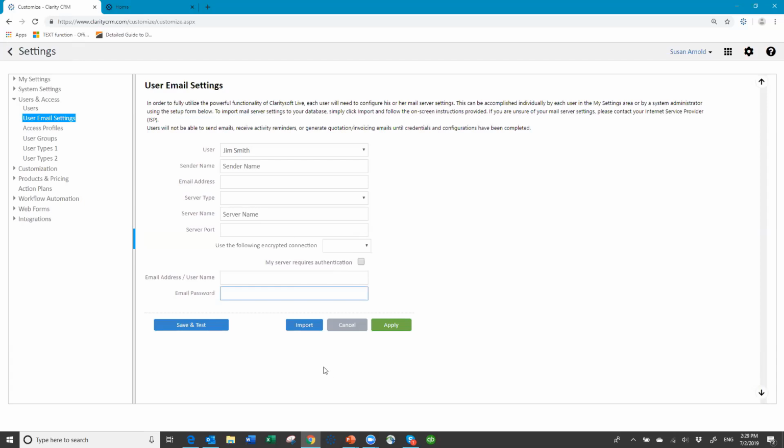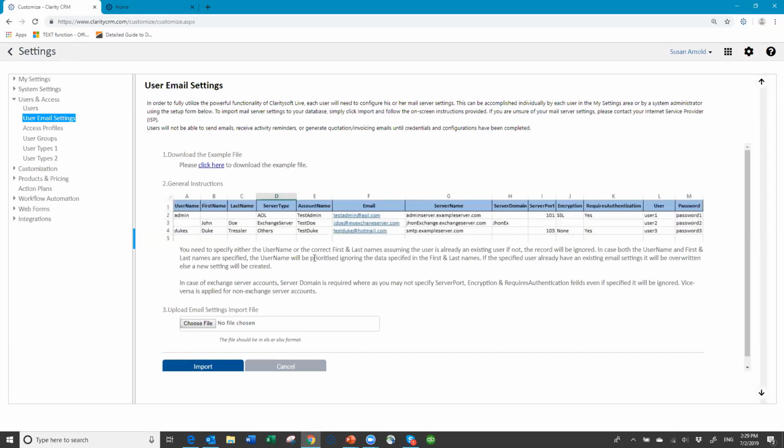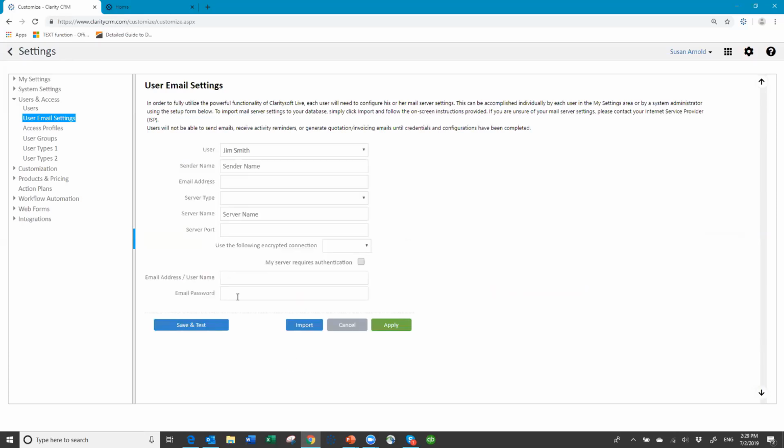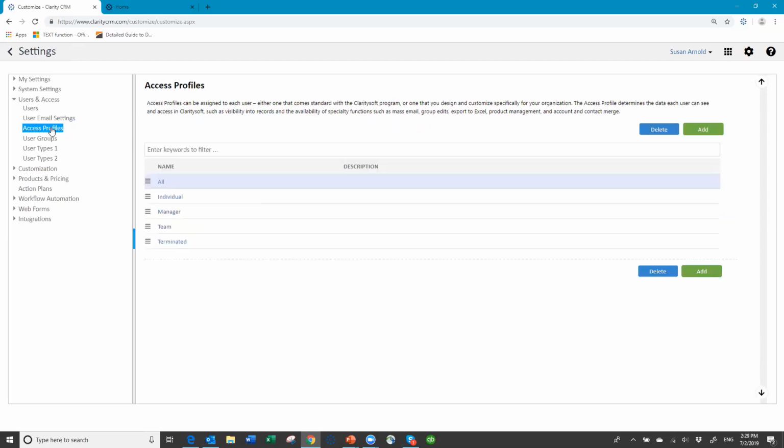And notice too, there is an import function for that as well. So if everybody has the same setup here, then you could import, there's a template for it, and then again, the only thing that would have to be done in the end would be the email password. All right? So that makes that easy. All right. Access profiles.